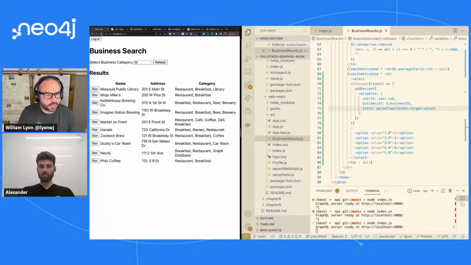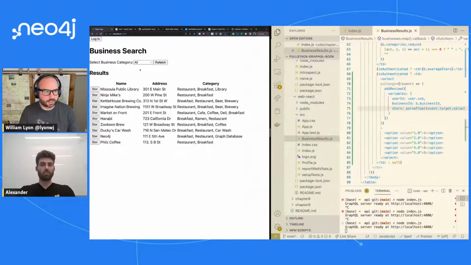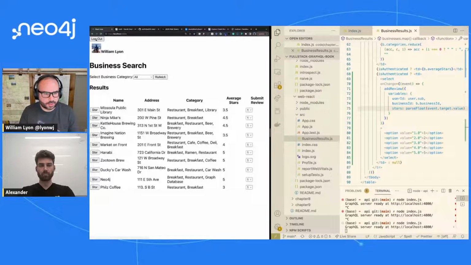And let's restart, go through again. So we're not authenticated. We don't see the average stars. We don't see the review dropdown. We're going to go through the login flow. And now we see the average stars. And now we see the submit review. So we can submit a review. And we don't have an indication that anything happens.